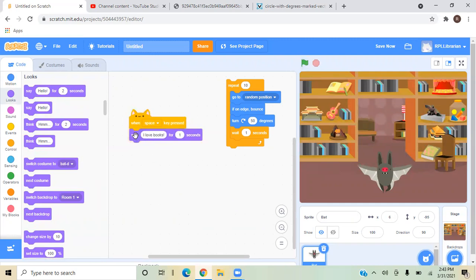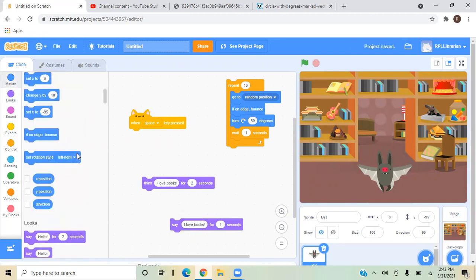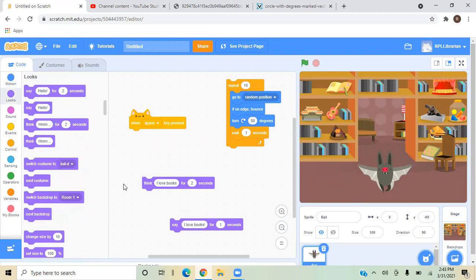Now, instead of having him say it, let's have him think it. So that looks a little bit different. You can see there's little thought bubbles coming up instead of the little speech bubble. So you can use that to differentiate between something your sprite is thinking and something your sprite is saying. So let's see how we might use that in our code here that we already have.